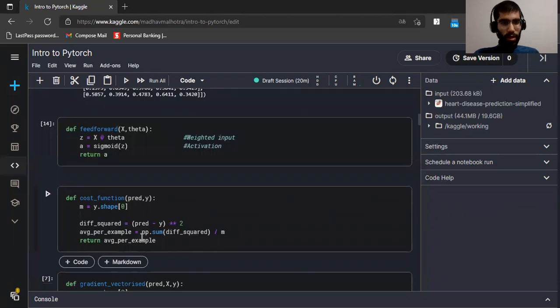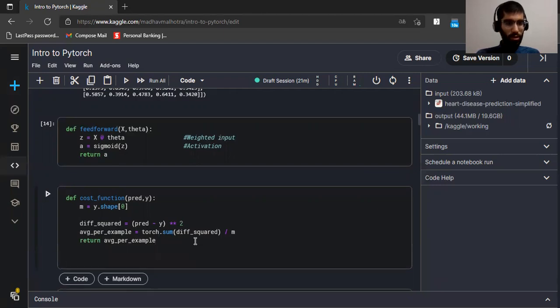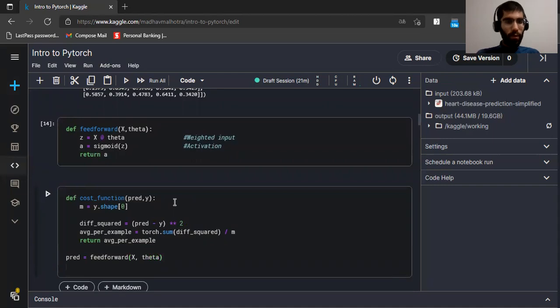Cost function, same thing, the only np that we have to replace here is torch.sum. Let's see if this is working. I need to pass in a prediction and a y value. So I'm going to use this feedforward function to get the prediction. I know it's not rounded, but it's close enough. Pred is equal to feedforward, and over here I need to pass in x and data, which I already defined above.